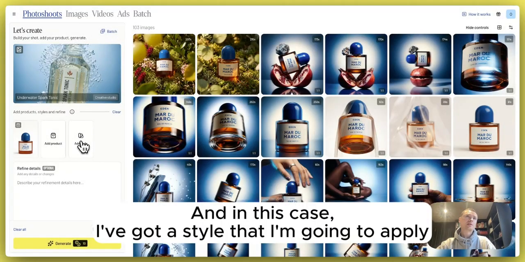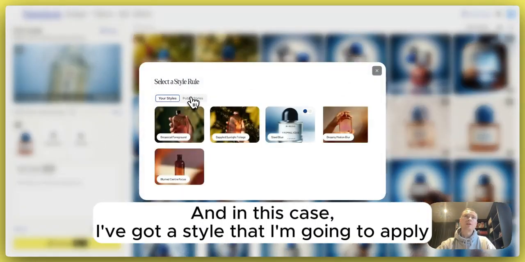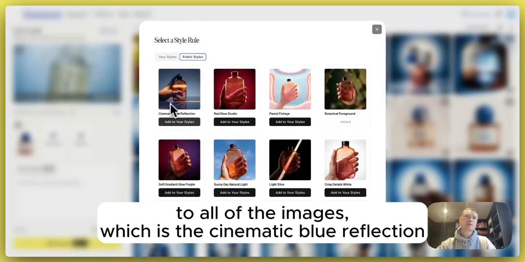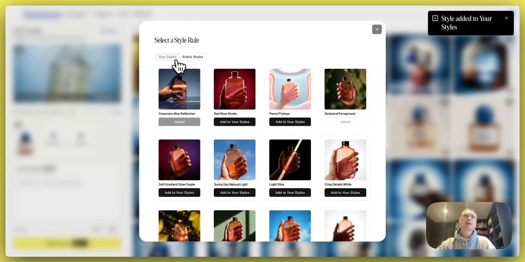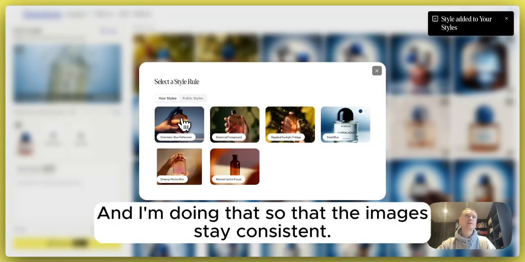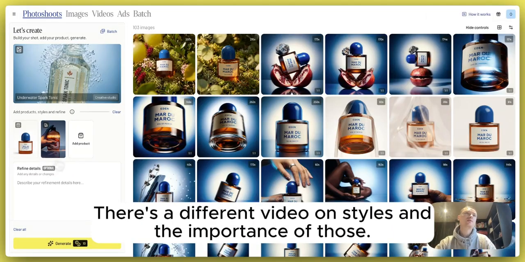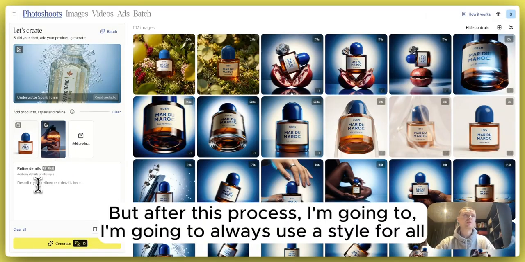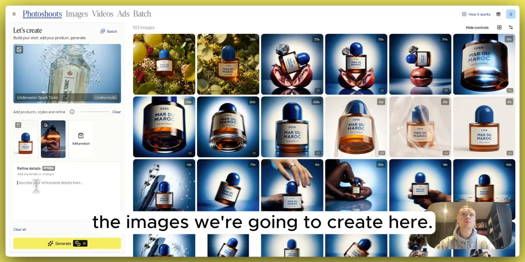And in this case, I've got a style that I'm going to apply to all of the images, which is the cinematic blue reflection style. I'm doing that so that the images stay consistent. There's a different video on styles and the importance of those. But for this process, I'm going to always use a style for all the images we're going to create here.